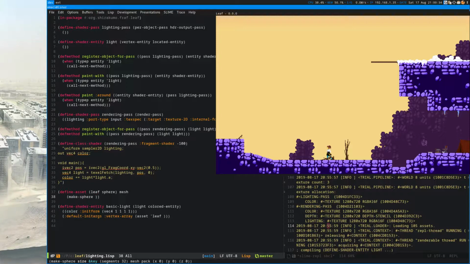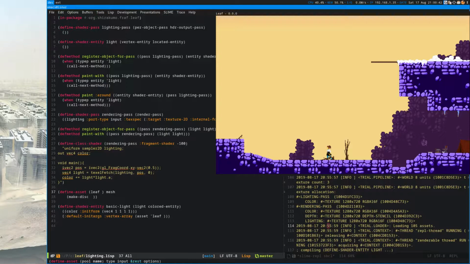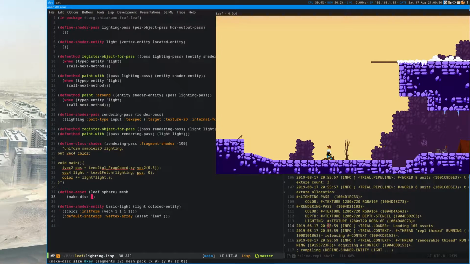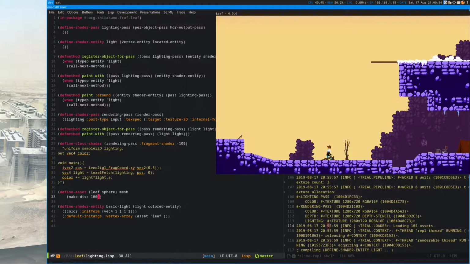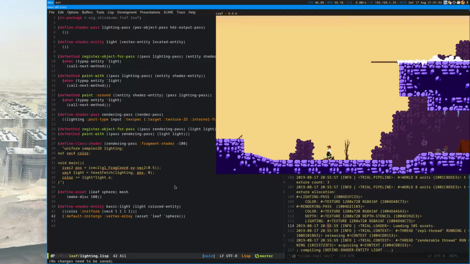This is wasteful. Or wait, hold on. Do I have a make disk? Yeah, I do. Alright, never mind. I don't need to do that then. I'm still going to call it sphere. Size is going to be, I don't know, 100, maybe. Sure. Okay.